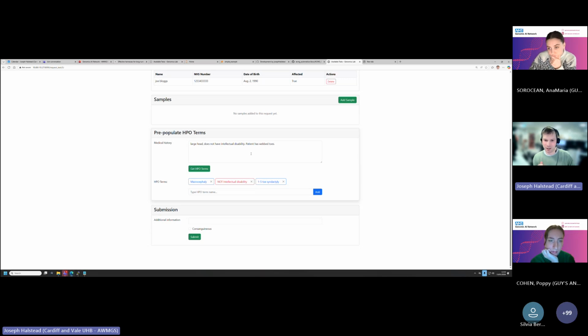It then uses vector search against the HPOs to actually find the most relevant HPOs, and another large language model then selects the most appropriate. You can see there it's correctly identified macrocephaly. It's correctly identified that intellectual disability is negated, so does not have intellectual disability, and also correctly identified, I assume, is a clinical term for webbed toes.